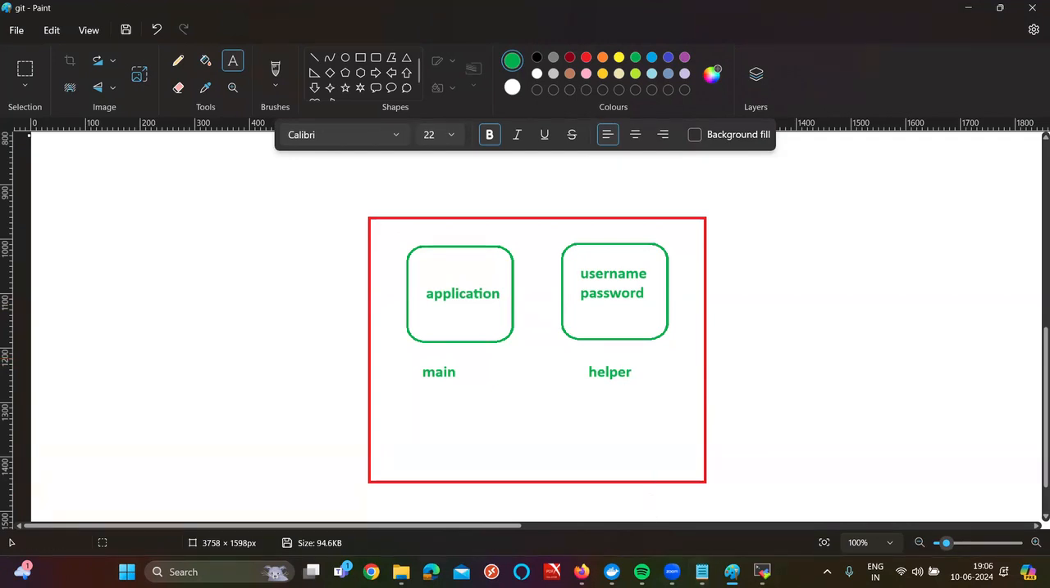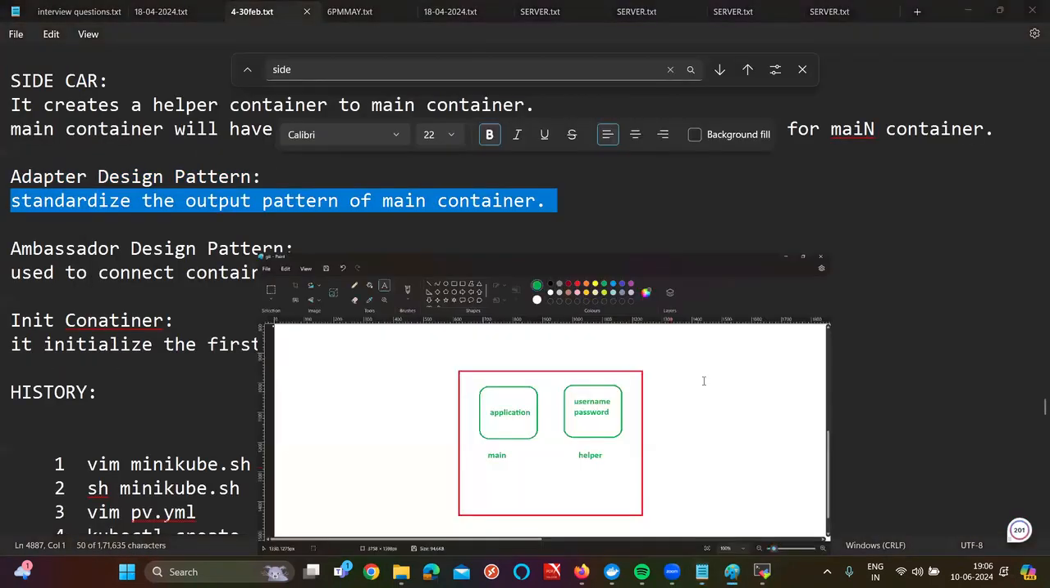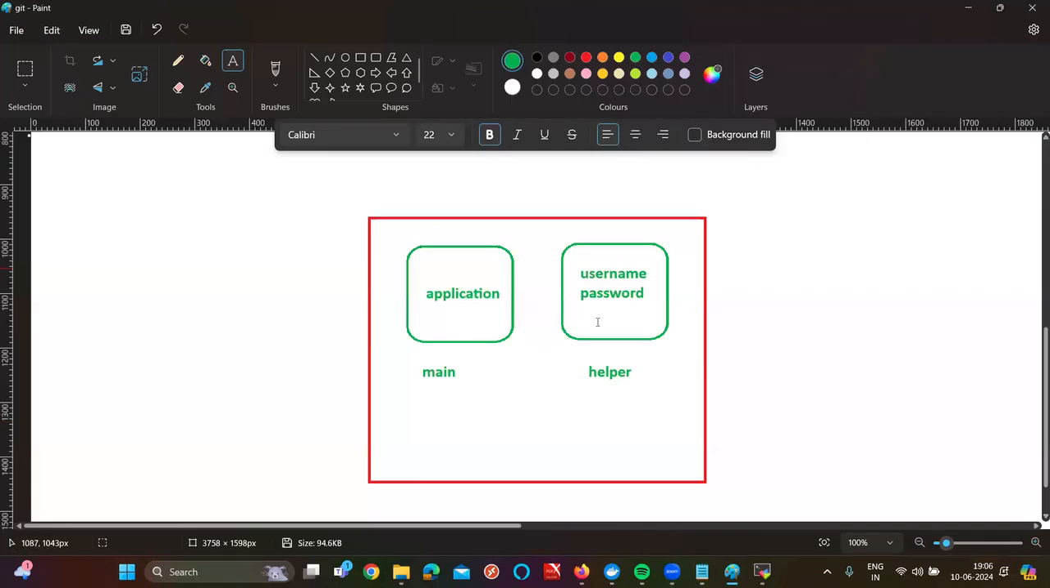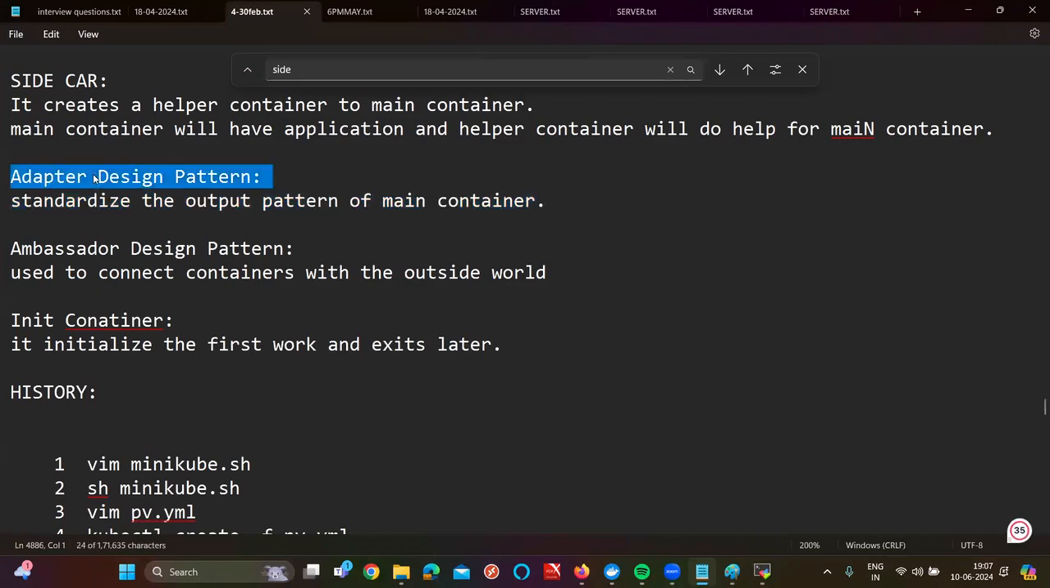If you go for the concept called adapter designing pattern, this adapter will collect the logs from the container, and it is going to make the output in a standard format. Which format? Like JSON, XML, or a structured format actually. So if you want to design those kinds of containers, you can go for the concept called adapter designing pattern.